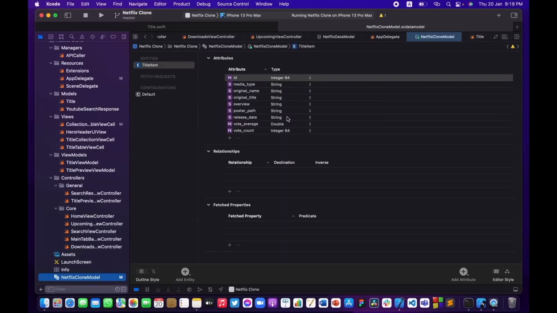vote average, that is going to be a double because I believe that is going to have a decimal point. And for the vote count, I believe it's also an integer.